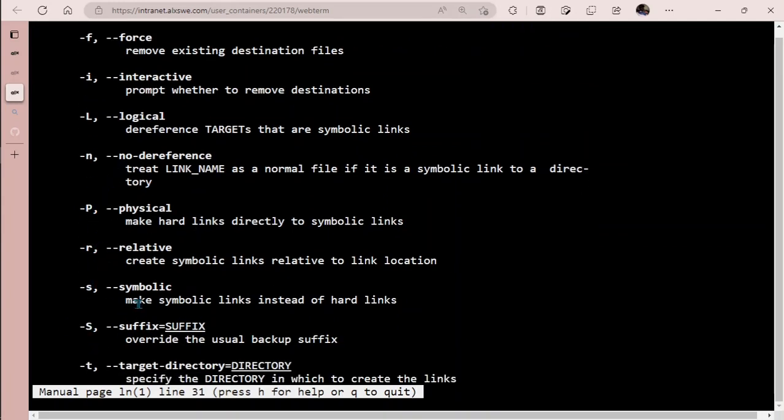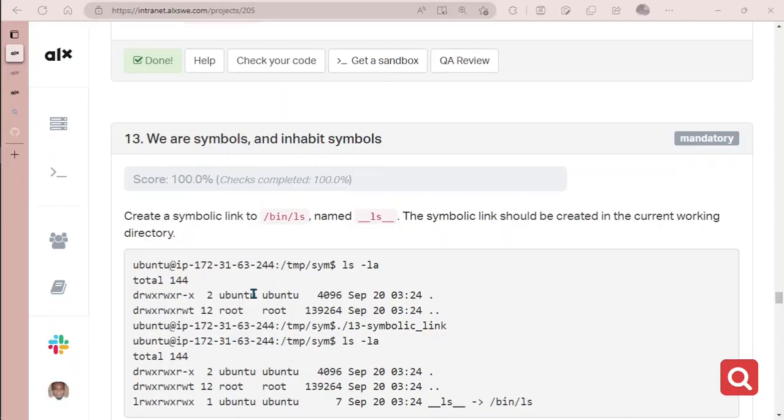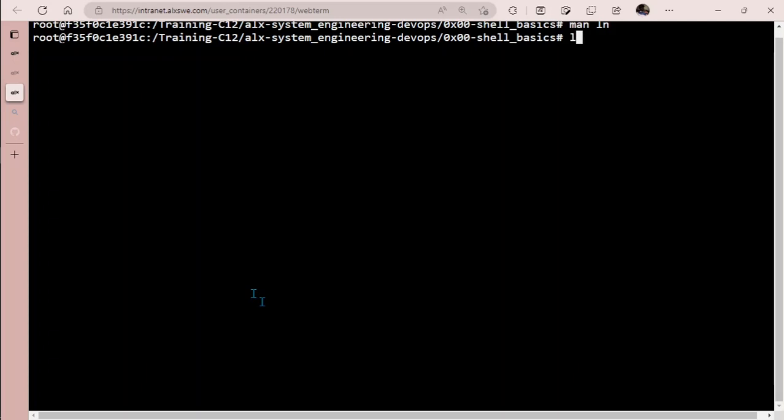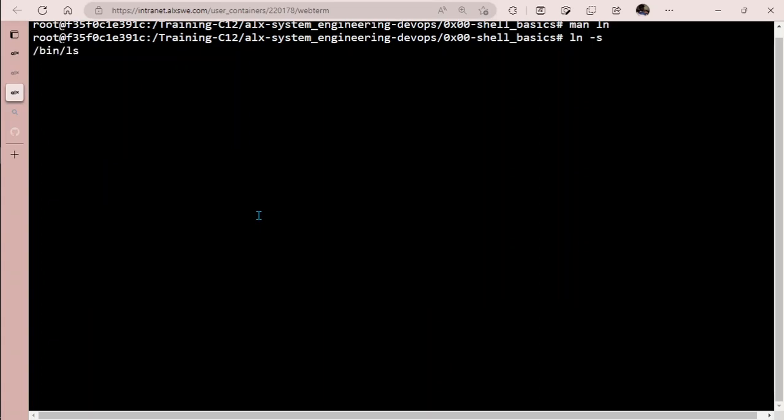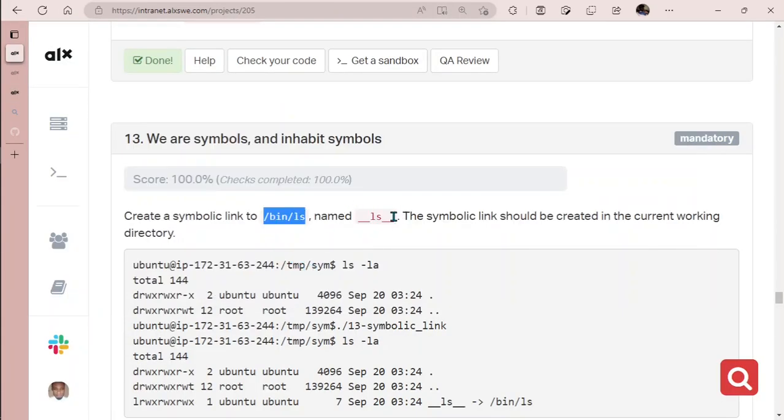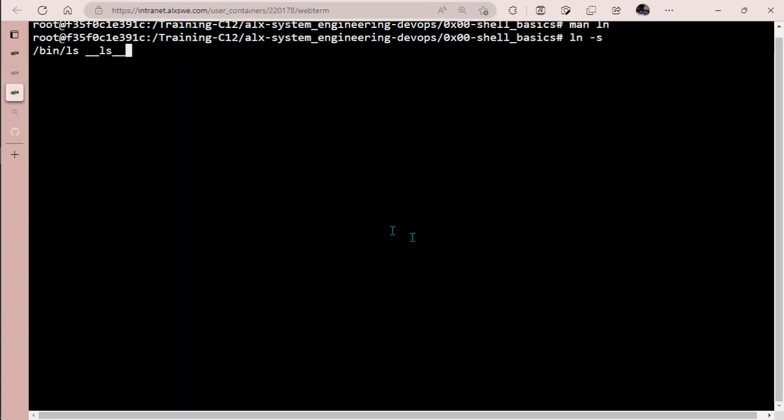Now, of course, we can see it right here. S, symbolic. So that means that our -s is the flag to create a symbolic link. So now we have the ln and we have the -s. The next thing to do is to copy this, and then we paste it right here, space, and then also copy this and then paste it right here. Okay. Now we've gotten our command to solve that problem for us. So we can simply now delete this and then go into Emacs.